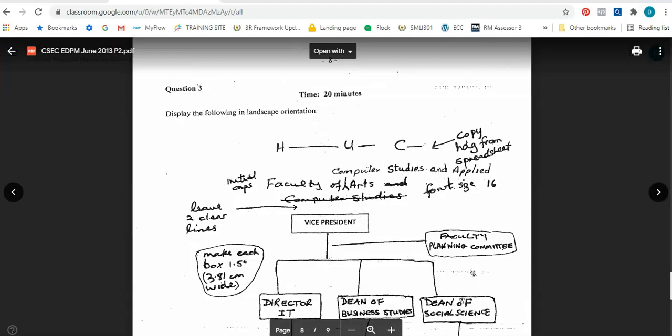Today I'm going to be working the June 2013 question on organizational charts, and that is shown before me. The first thing we need to do as usual is to go through the question together, after which we work the question. Alright, so here's the question. It says, display the following in landscape orientation. So it simply means that as we go on Microsoft Word, we need to change our orientation to landscape after doing the other preliminaries.